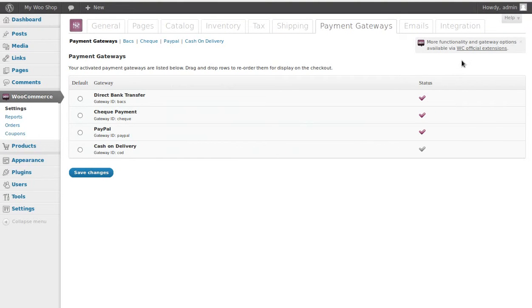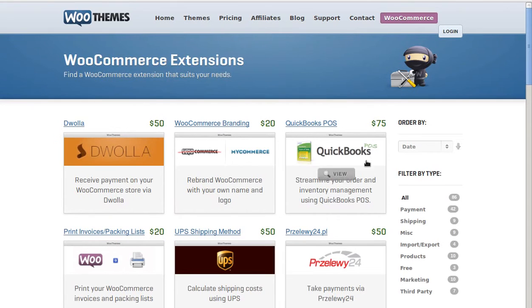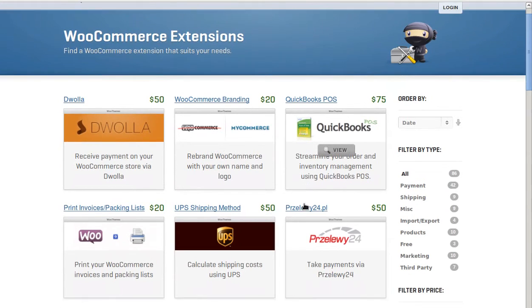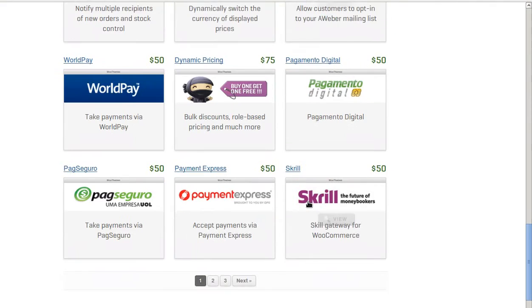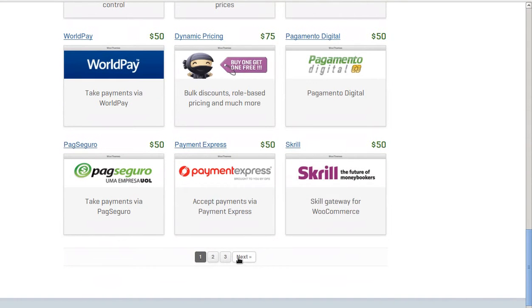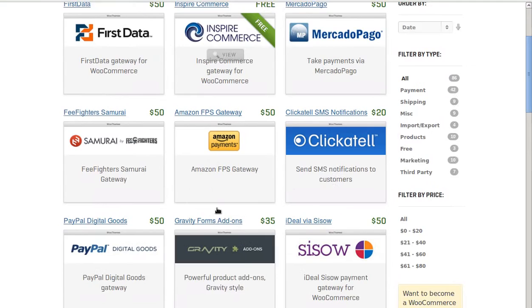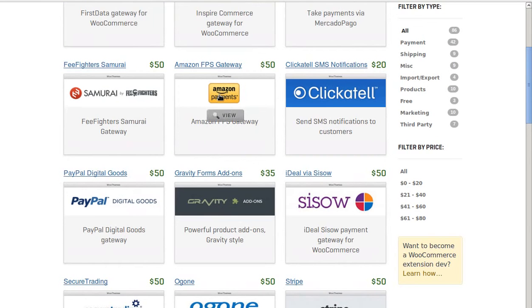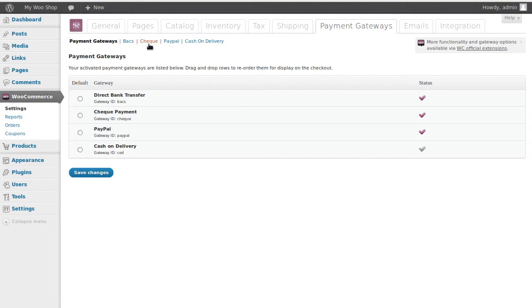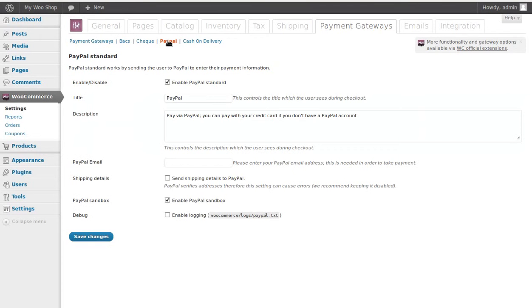Now, payment gateways, once again, you can get a lot of WooCommerce extra payment gateways. So you might want to add all these different ones, like Amazon payments or whatever. So we're just going to add a PayPal one, and all you need to do is click the PayPal tab there, and put in your PayPal details.